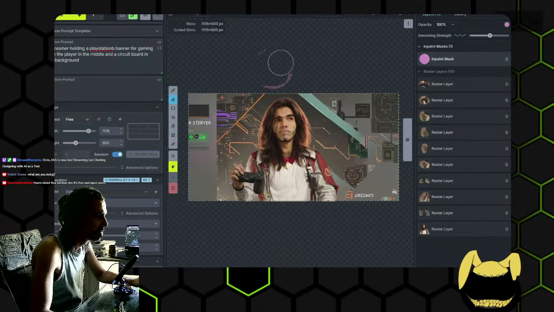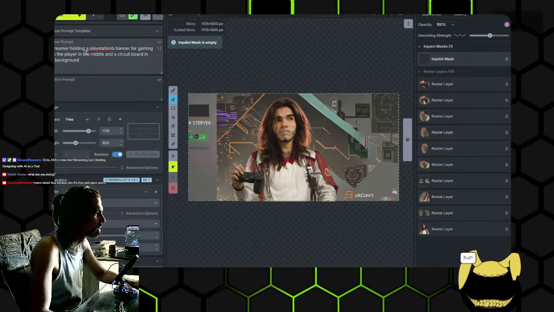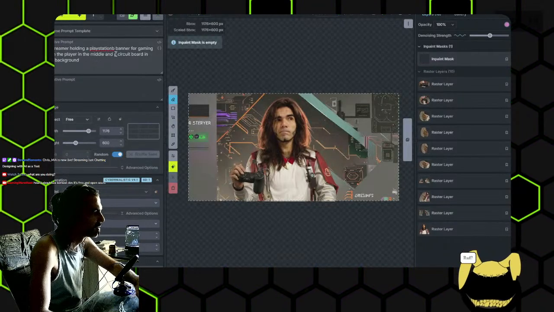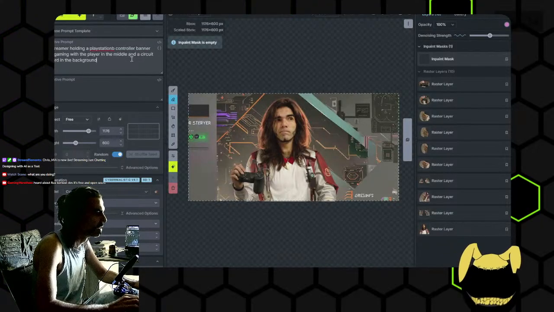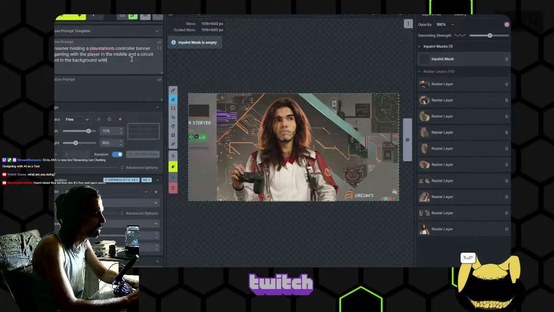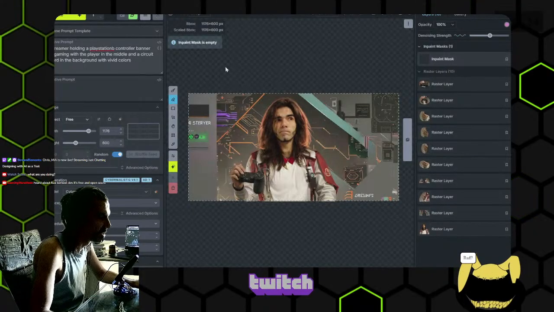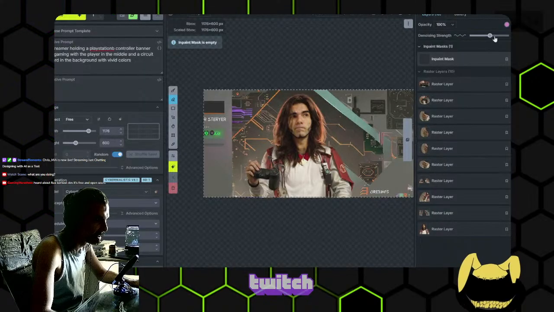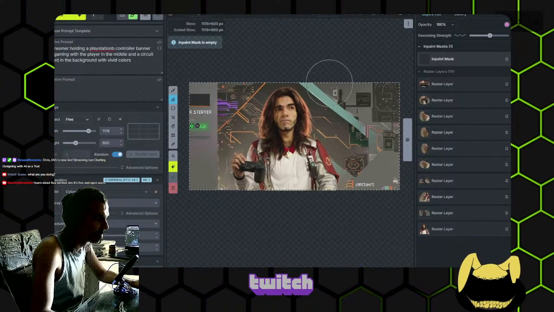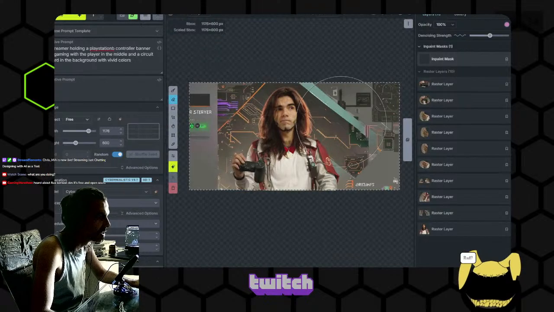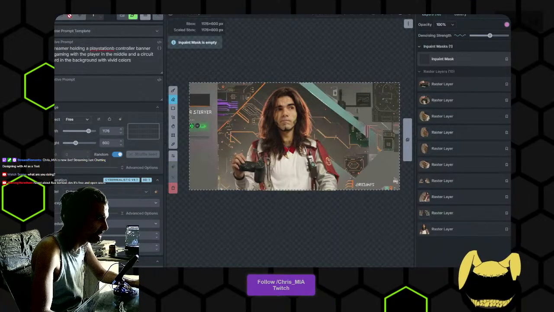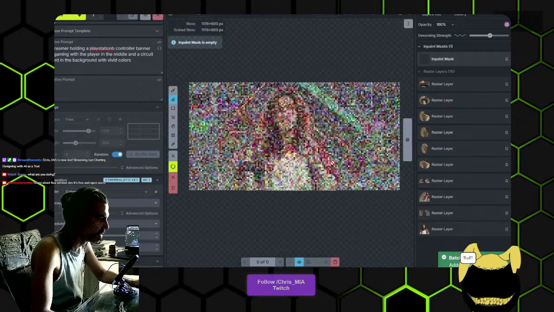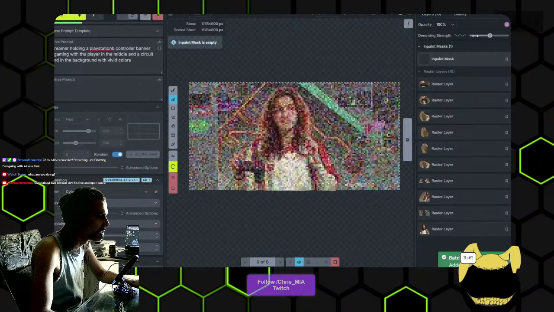So now let's adjust the prompt: PlayStation, holding a PlayStation controller, circuit in the background with vivid colors, because all of those neon colors are basically what defines those gamer banners. So at this point, I'm not going to select anything. In Paint, the mask is empty, which is fine, which means I'm going to basically generate on the whole image. If you're not selecting anything, it does a full generation on top of what exists.